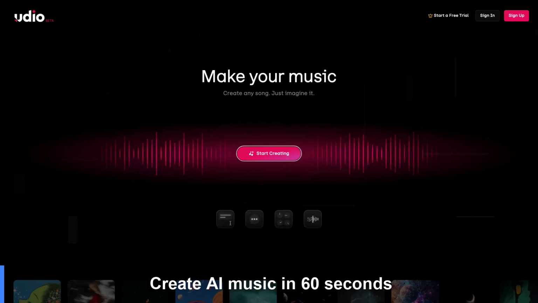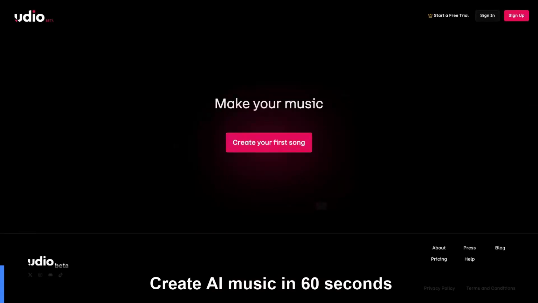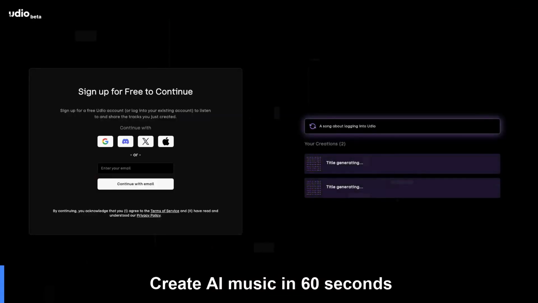You can create AI music in 60 seconds with AI, and I'm going to show you the whole process, not just talk about it. The tool is Udio. Stick around, because the result at the end is genuinely impressive.